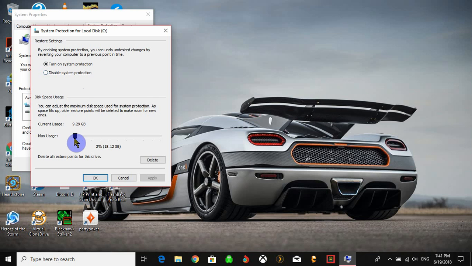Now, by default, it's set to 1% of your total hard drive space. I bumped mine up to 2% just so there's a little bit more room available for restore points, so I can go back a little bit further if needed. And this is going to vary depending on how big your hard drive is and what your needs are.